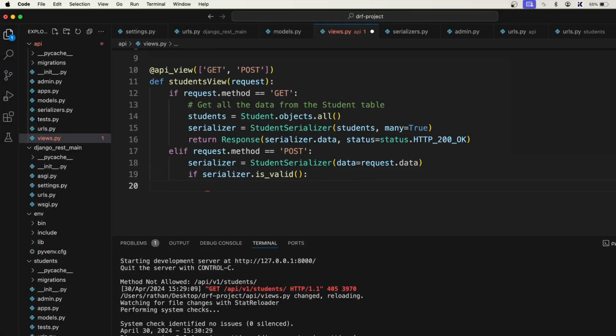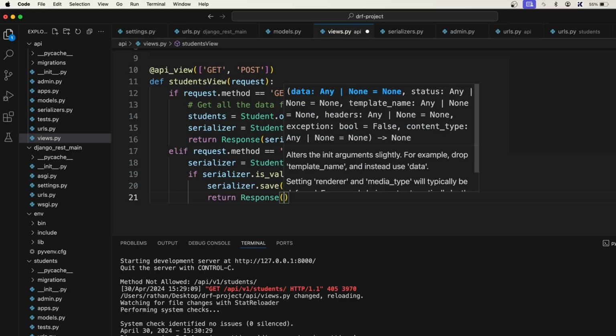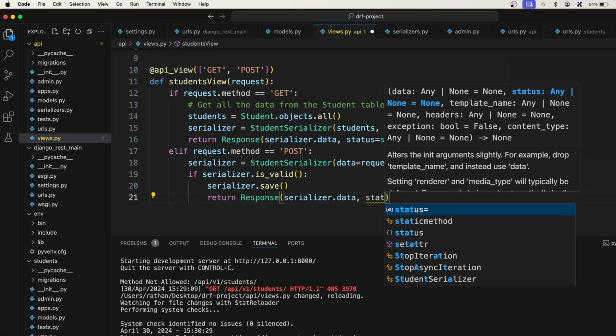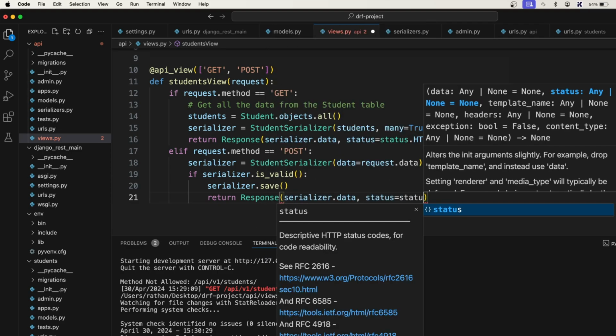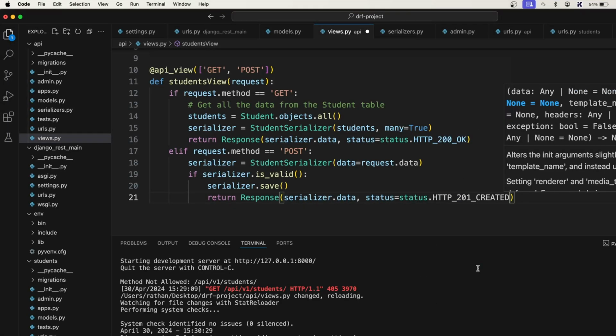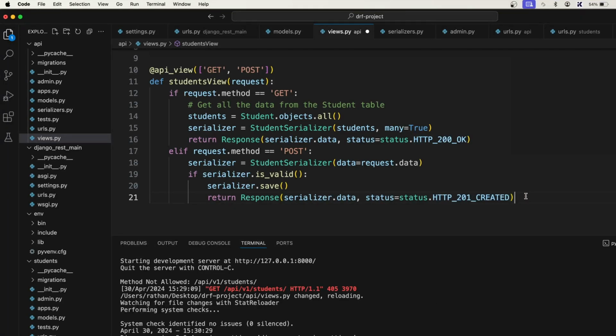We will use that. And if the serializer is valid, then we need to simply say serializer.save. The moment you call the save method on the serializer, all the data inside the serializer will be stored in the database. So let's return a response. It will be the same as what we have done here: serializer.data, comma, status equal to status.HTTP_201_CREATED. This is the status code that we want to return.